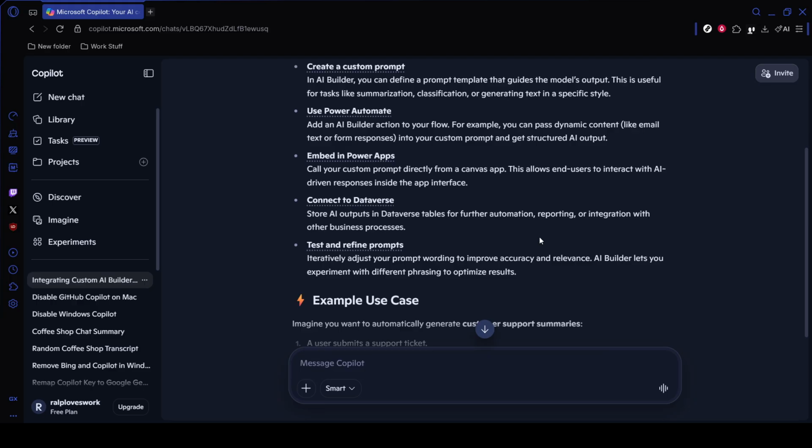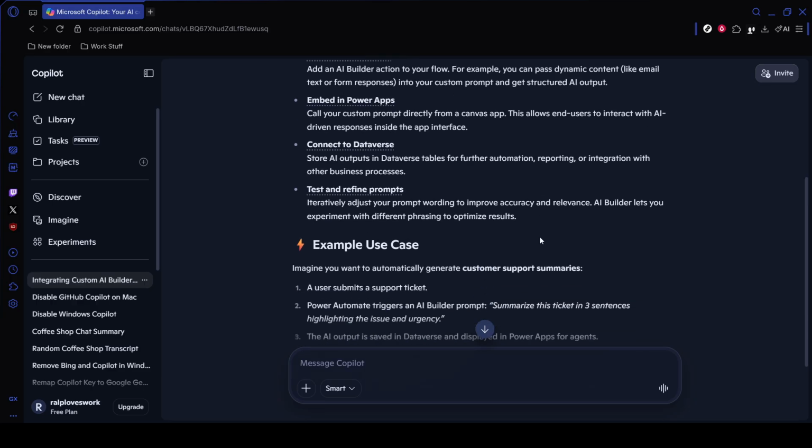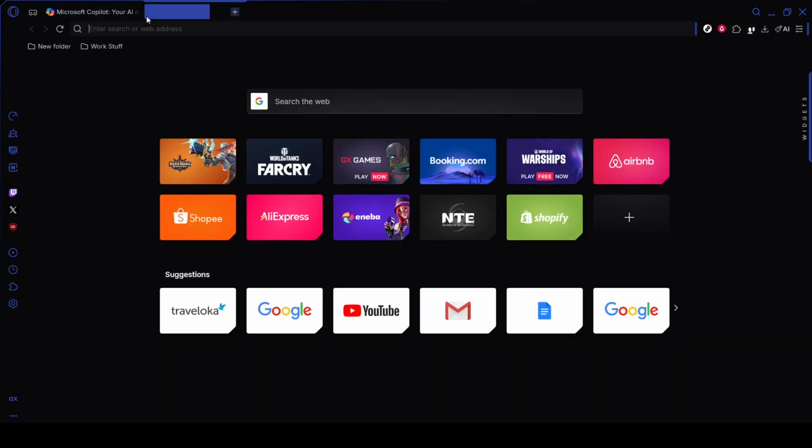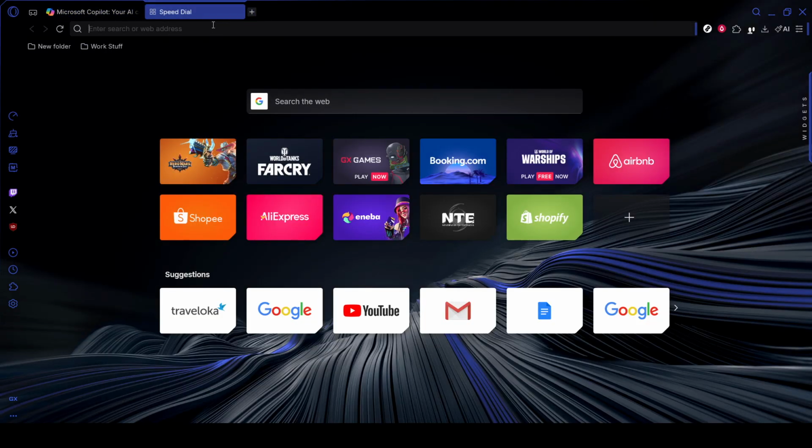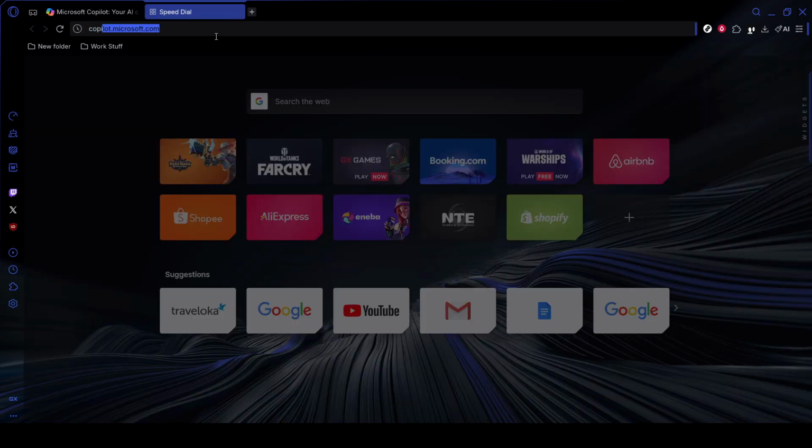Finally, use the preview panel on the left to test the agent and confirm that the AI builder prompt is working as expected. Run through the scenario, check the output, and make sure the response appears at the right point in the conversation.